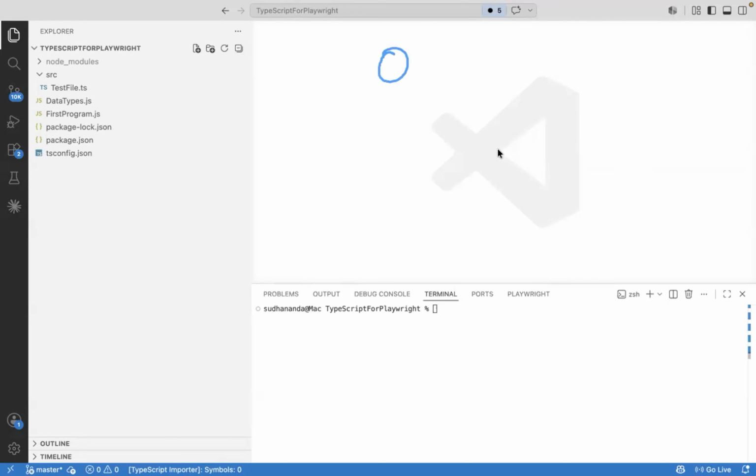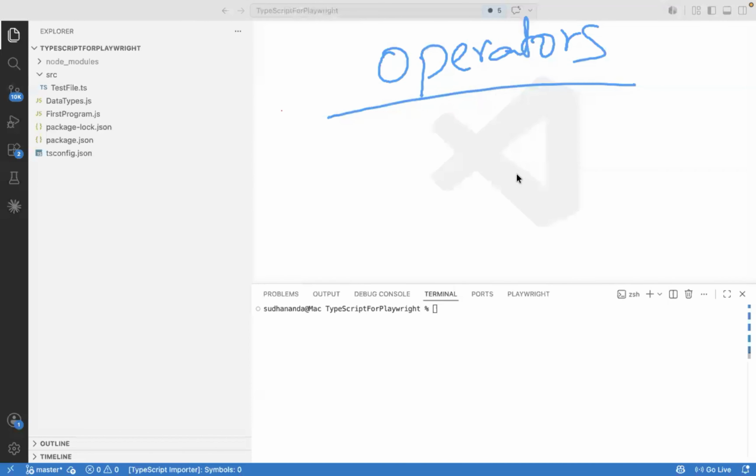So next topic is something called operators. Okay. So this is where we will start writing the code, like the real code from now onwards, apart from the variables and data types. Okay. So operators, again, this is also common across all the languages.